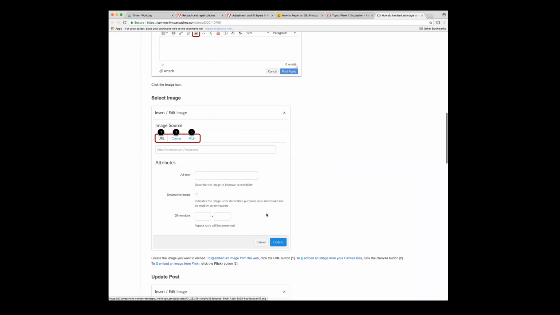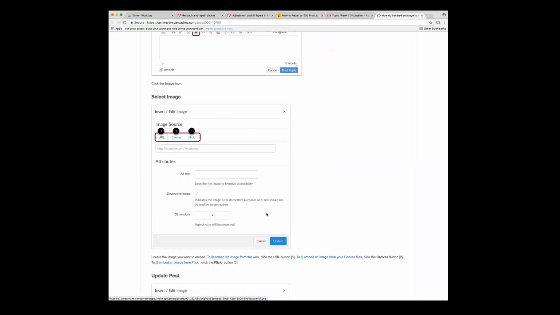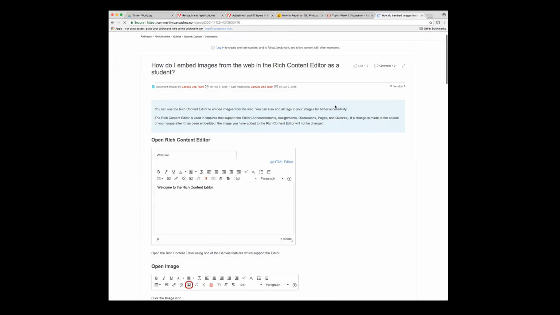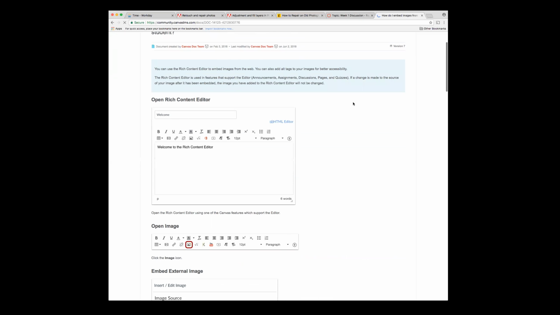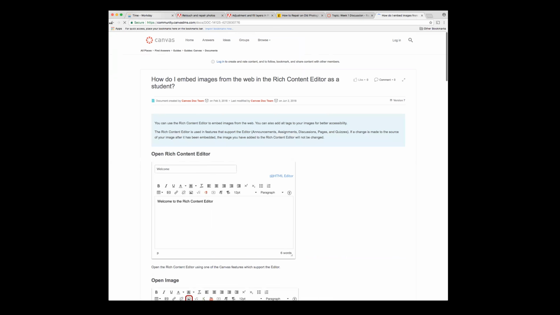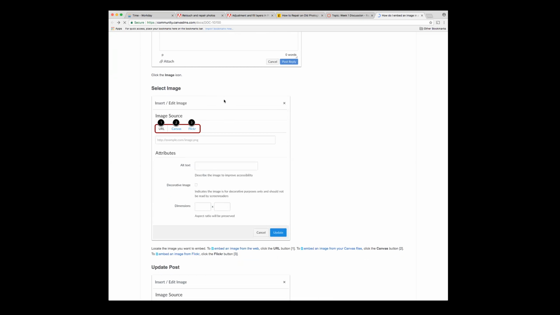Once you locate the image that you want to embed from the web, you're going to click the URL button. If you don't know how to do that, there's a little link here that will explain how to do it. Just click that, and we'll go into more detail. Okay, I'll go back, but this will give you more explanation on how to do that. You'll put the link there.